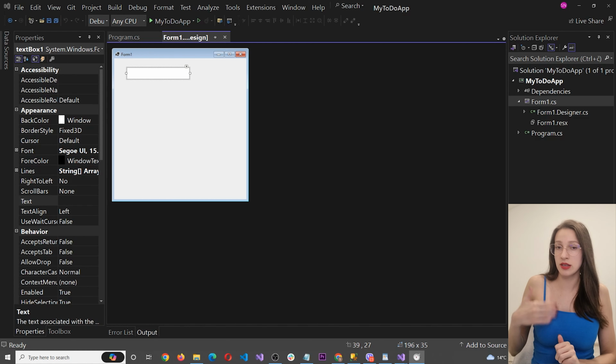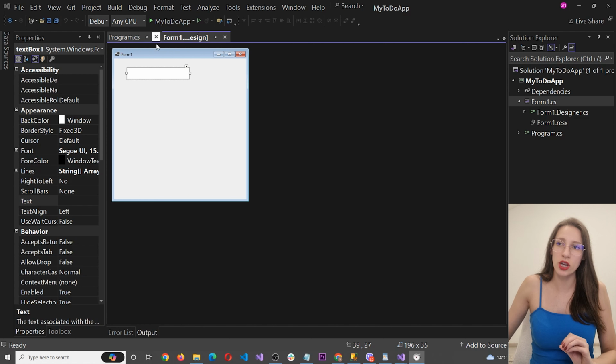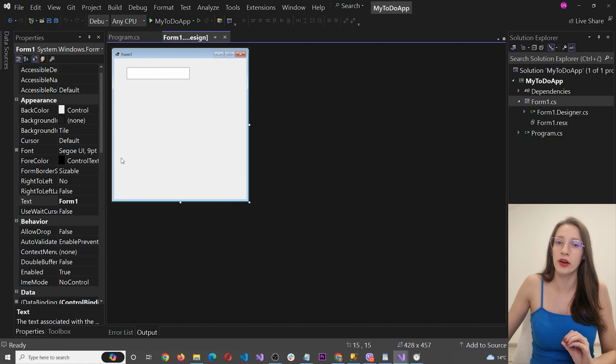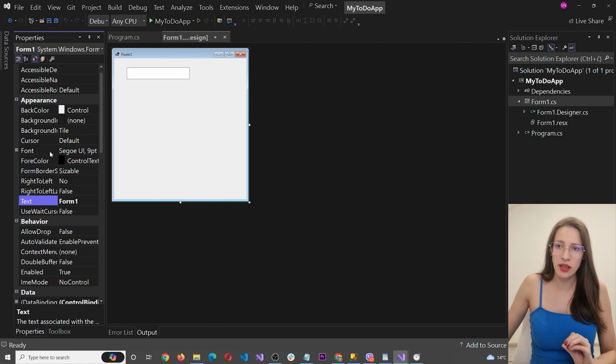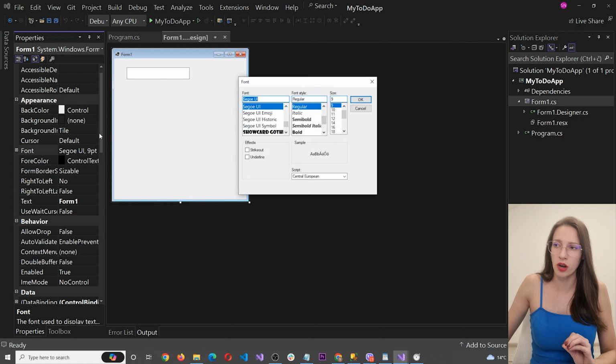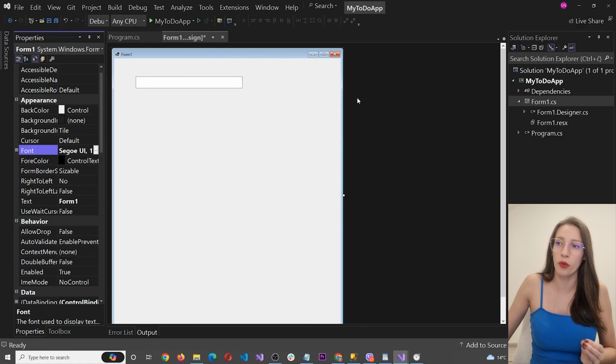But there is an easier way to do that same thing, and that is to change the font on this entire form. So you can click on your form, right click on it and go to Properties. Okay, and find Font property of your form. Click on these 3 little dots, and here you are going to set 16 as the size of font for your entire form.